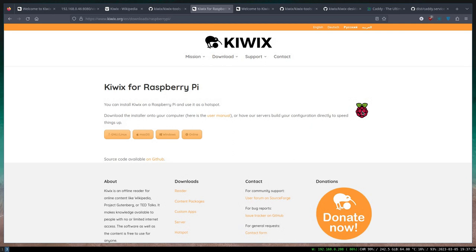However, in my case, I didn't want to overwrite the entire Raspberry Pi operating system on the SD card. What I wanted only was to get the HTTP server to be able to serve the ZIM file over HTTP. And that is possible using Kiwix-serve.